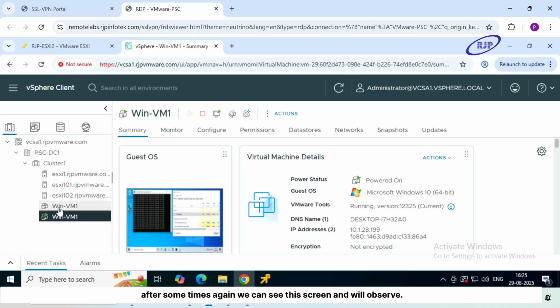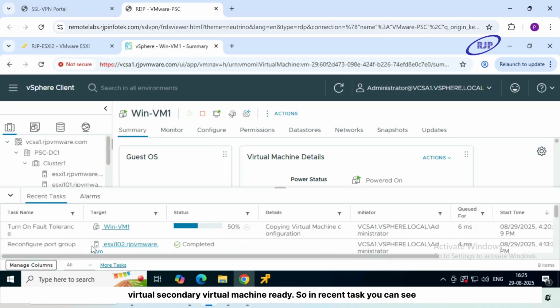After some time, if we look at this screen again, we will observe only one primary VM name will be available. It is now getting the secondary virtual machine ready. In the recent tasks you can see turn on fault tolerance, copying virtual machine configuration, which is at 50%. It will take some time, so let's wait for this process to complete.